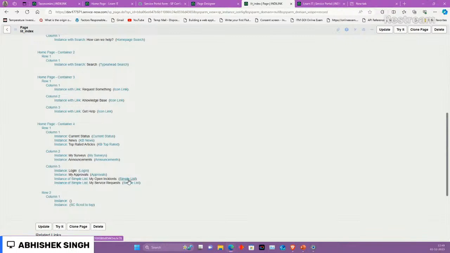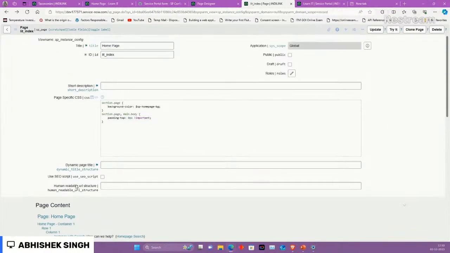So simple list is one widget, and this simple list is also the same widget, but the instance of simple list and the other instance of simple list are not the same. They are two different widget instances having two different configurations. It has a different title like here, and it has different configuration from where the simple list has to render data. So that's how it's working. So this is the building block part.